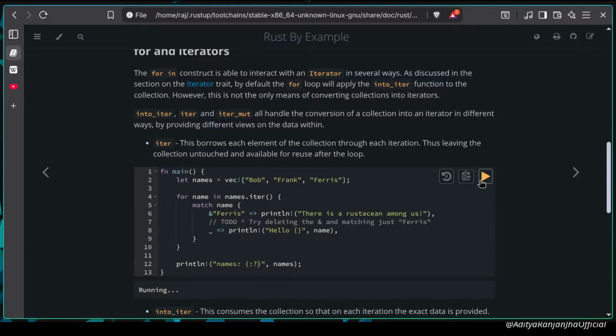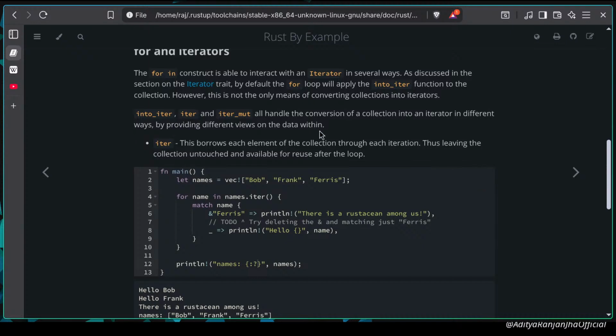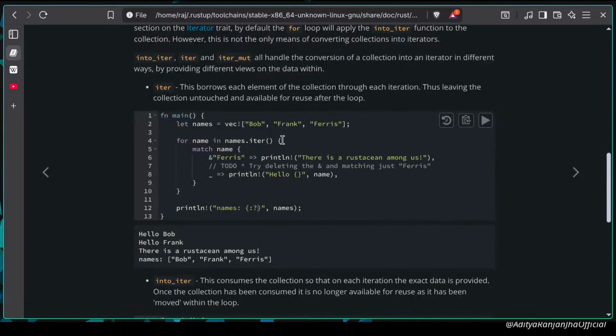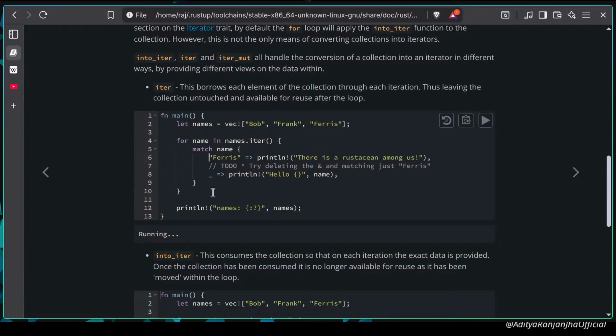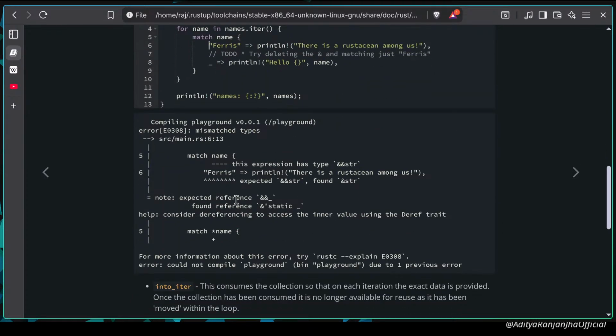Let's run. And we see hello Bob and then hello Frank, and as soon as Ferris comes, we have a match for that. So we match this Ferris with this ampersand, which is by reference, and we say there is a Rustacean among us, and then we are just printing the vector names. Now it told me to do something like this, just to create some error or just to remove this Ferris from the names, either of the two. So I got directly just the error.